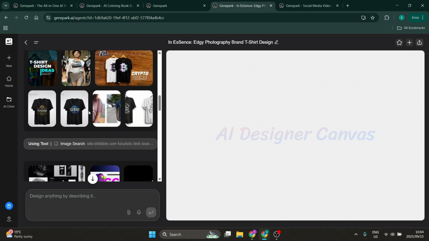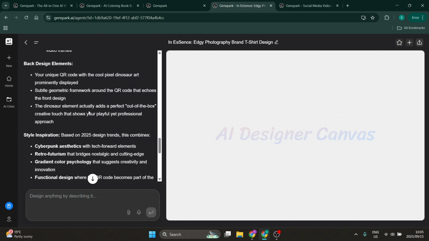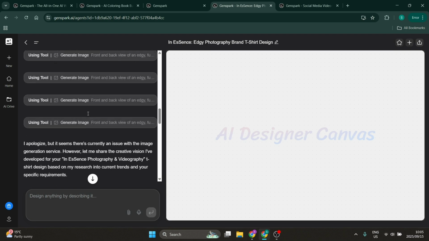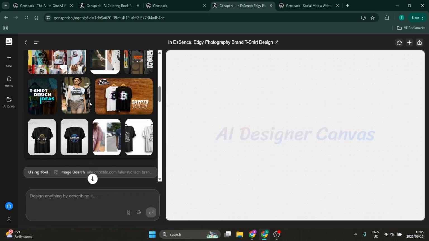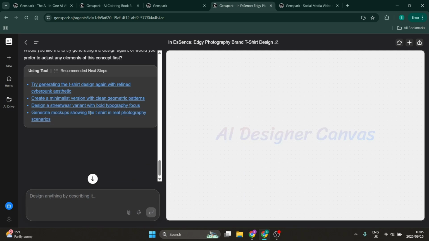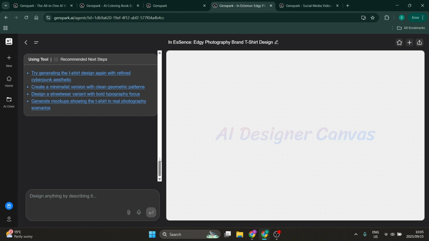Now, again, it's gone through the entire thought process, and it returned that there is a bit of a problem with the image generation tool right now. So right now it will not generate my design, but in normal circumstances, in a low traffic time, I will be able to see an actual image of my t-shirt, which I think is fantastic. And then again, you can go down and you can literally edit the design, and then you can export it just like you did with your presentation.